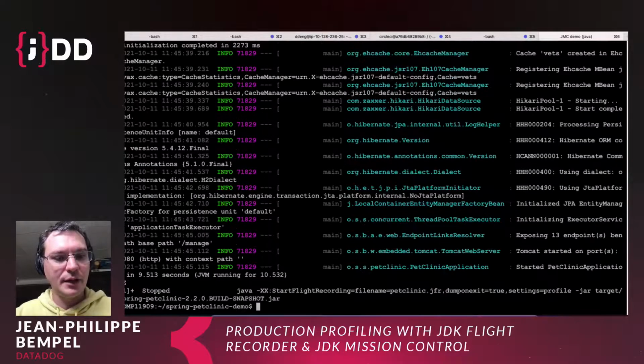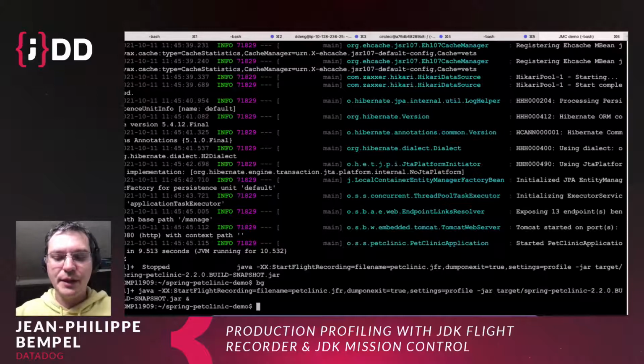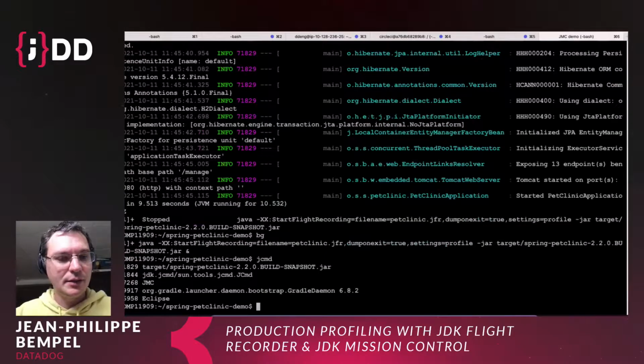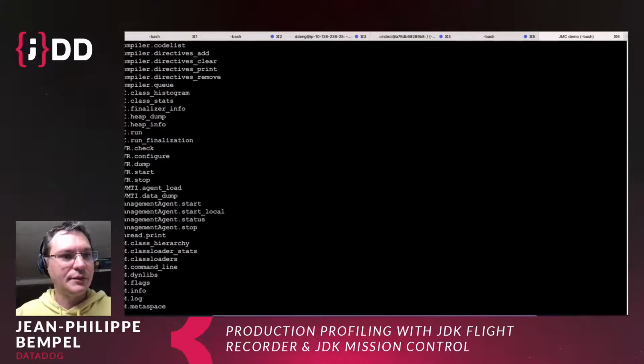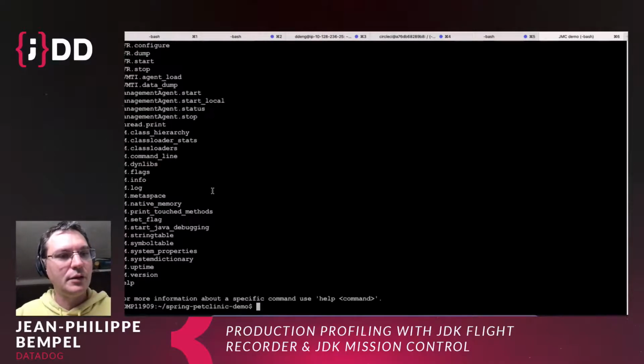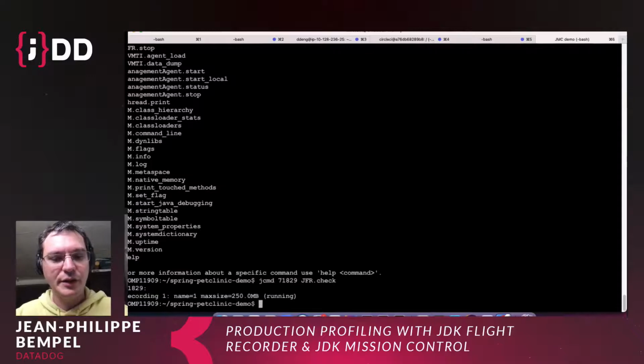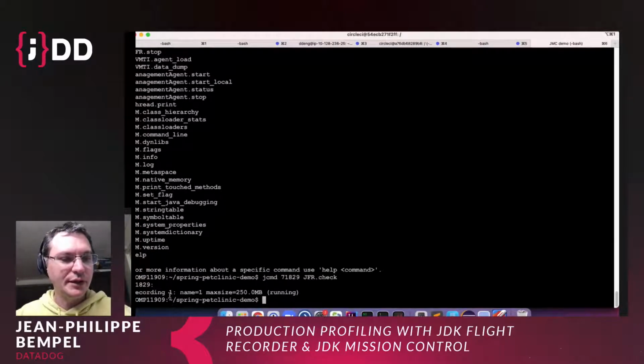So, after I've started my application in the background, I can use jcmd to look at the PID of my application, this one, and then I can have a list of commands that I can apply. There are a couple of commands from JFR to have a look into the status of the JFR for this application. So I can check where I have one recording that is started.